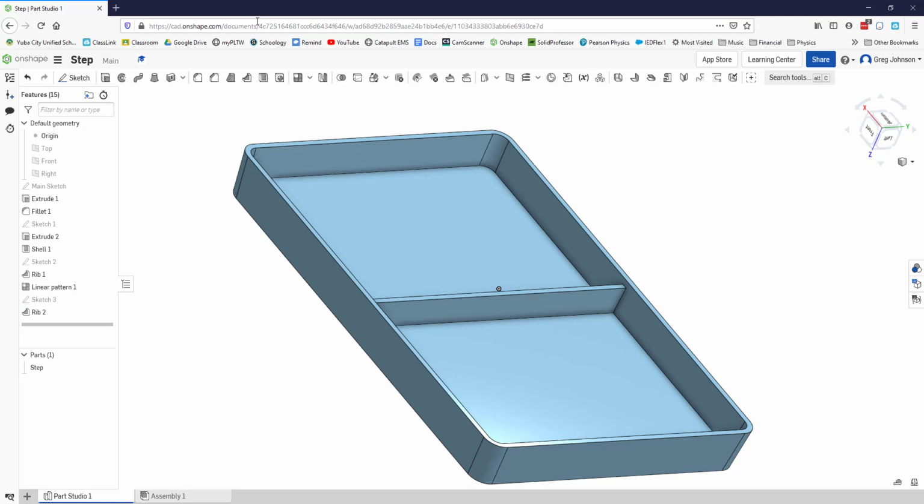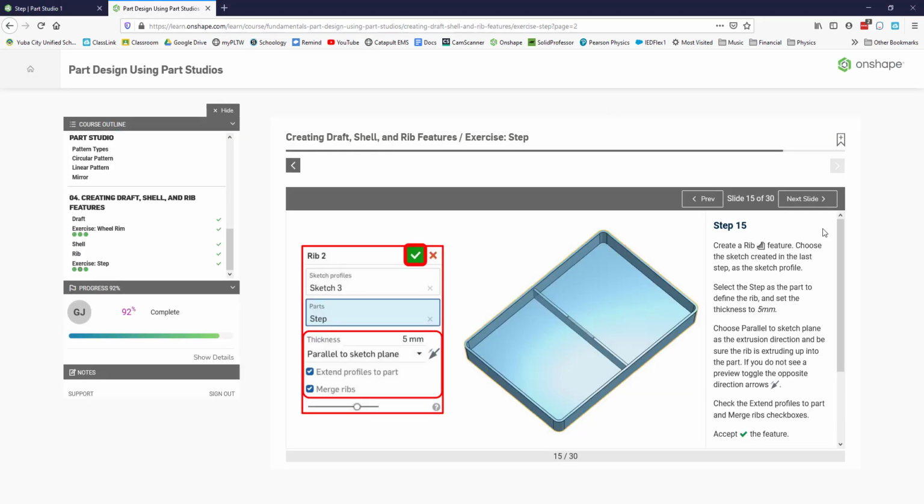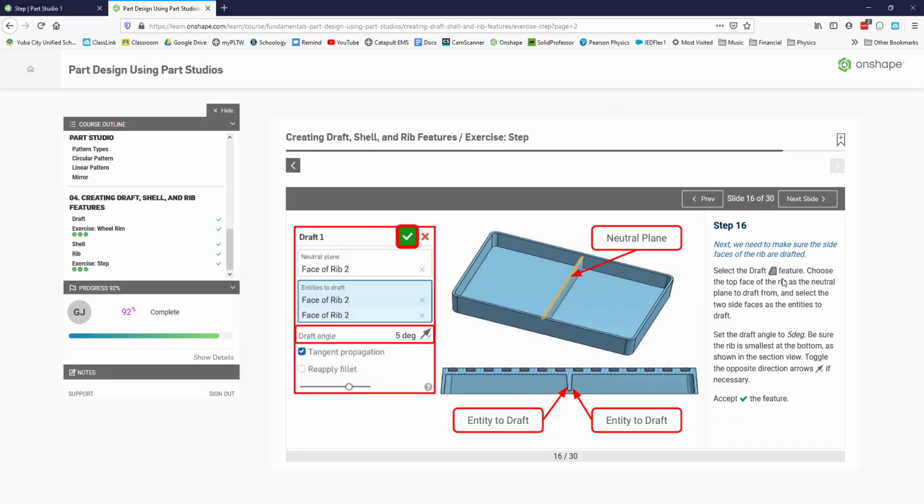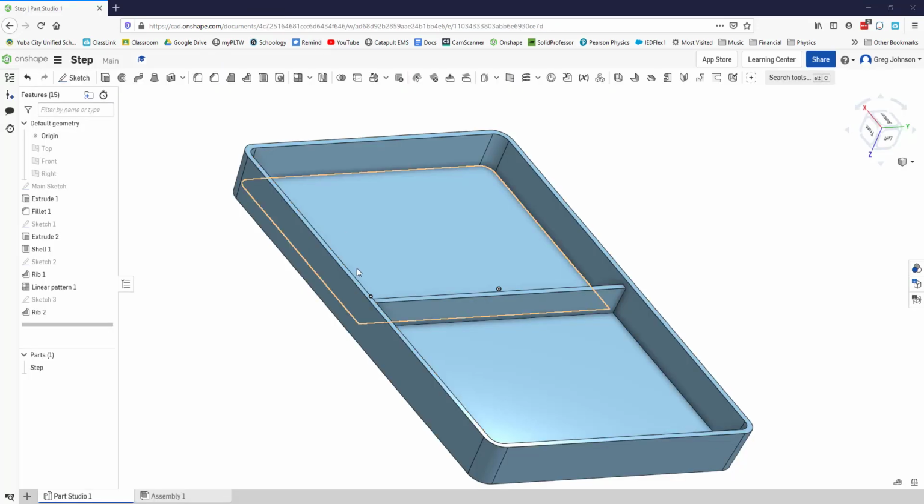What's next? Let's bring our instructions back in and move on to the next slide. We're going to draft this rib and give it a little bit of angle. You see how there's a little bit of angle here, so that's what a draft is for. The neutral plane is the part you're trying to draft that doesn't get affected. The entities to draft are the actual things we're going to push out, in this case at 5 degrees. So let's go ahead and do that.